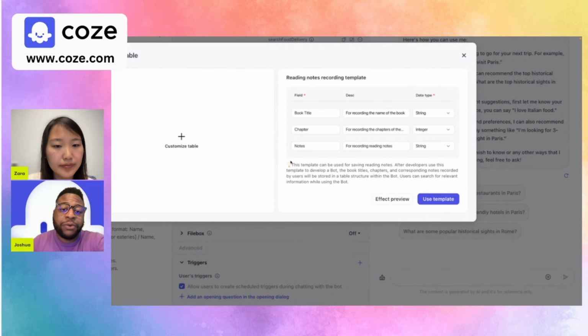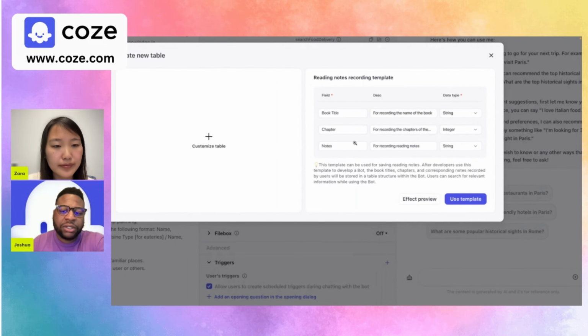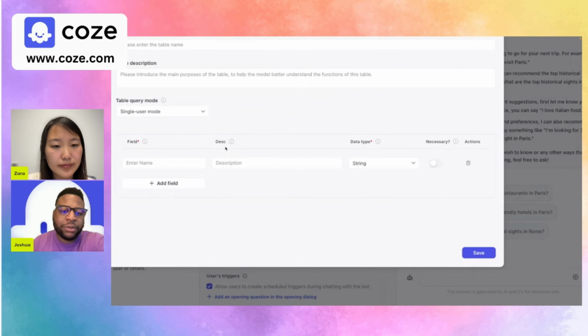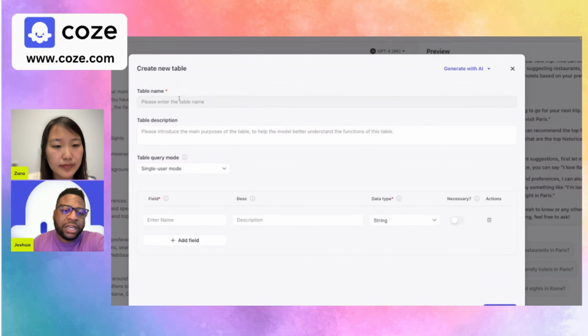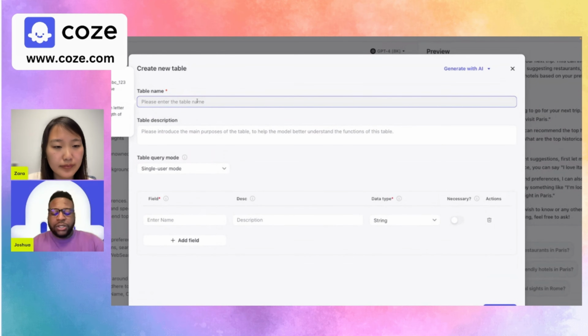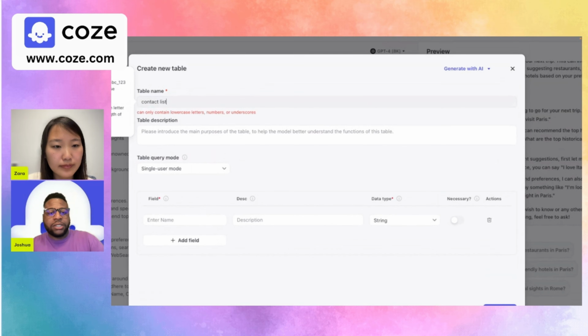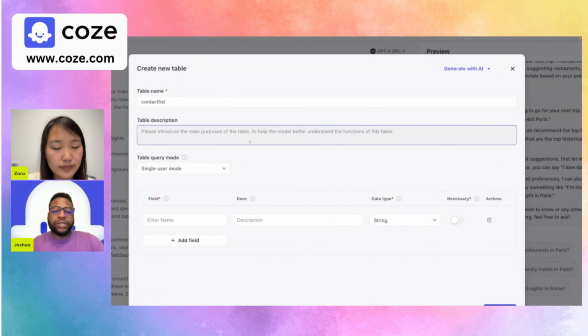So I can add a table, and I can edit a template or just add my own table, and I can give my table a name, and I can just say contact list. Oh, it has to be the same list. And then I can give it a description. So just remember, a lot of these description fields that we have in Coze also run through large language models to help with the context. So your large language model knows what to do with all these different skills.